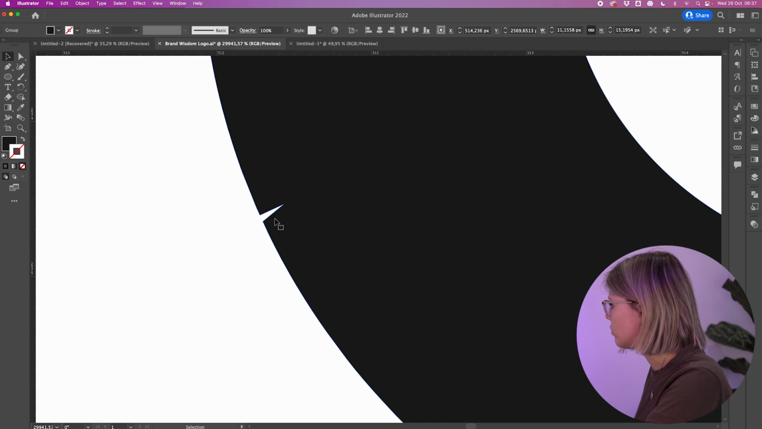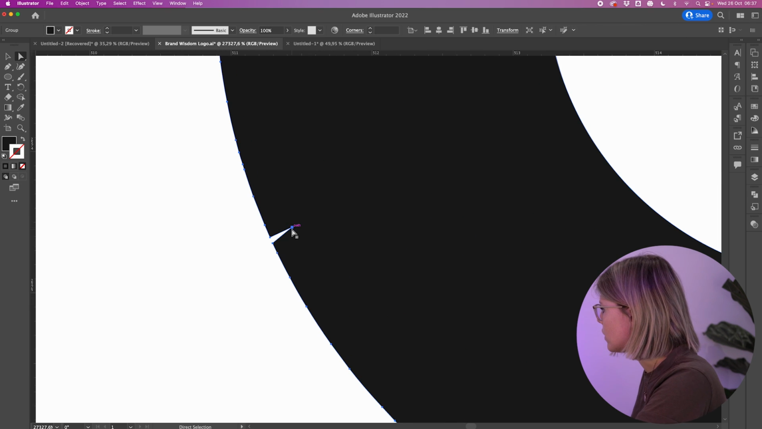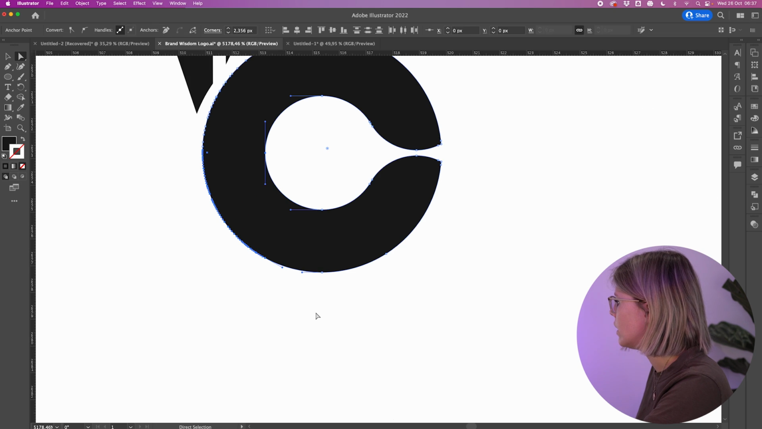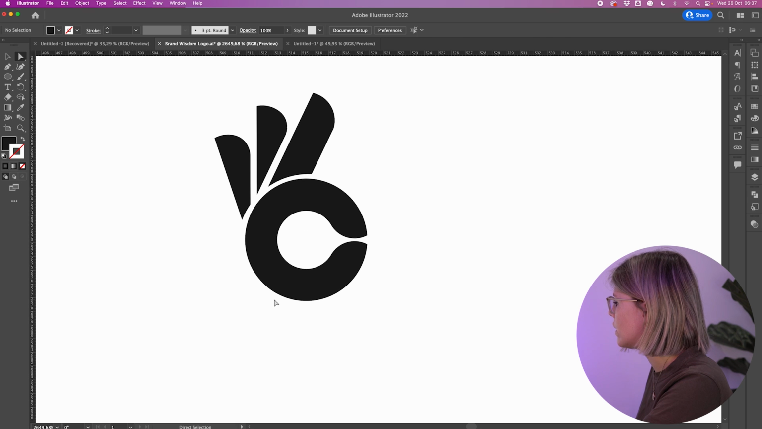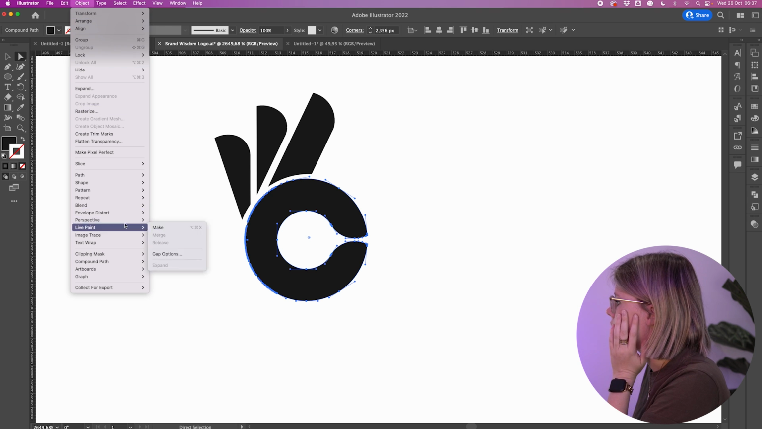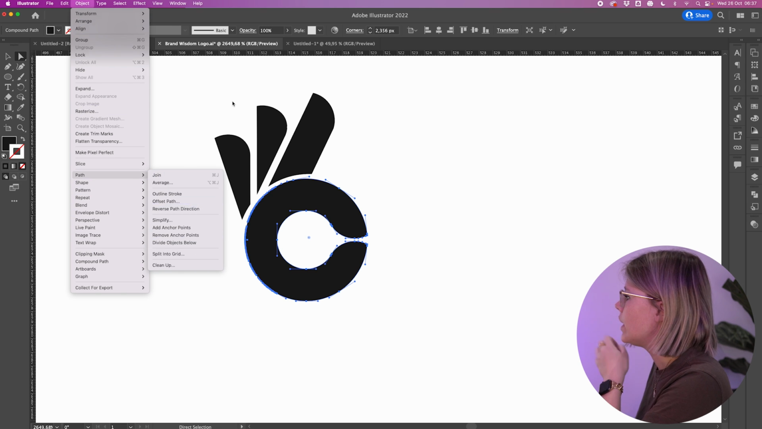I'm seeing a little problem over here. Okay, so let's fix that. I'm going to grab that anchor point. I'm going to hit minus on the anchor point over there, which will get rid of that. Just select here and see if I can see anything. No. Okay, cool. Object, Path. Okay, here's another trick.